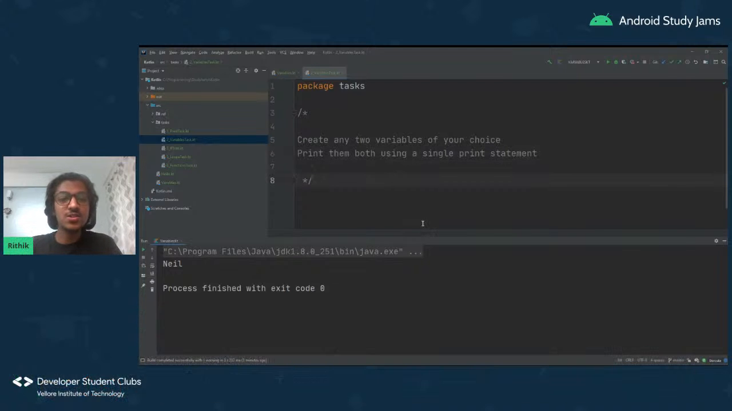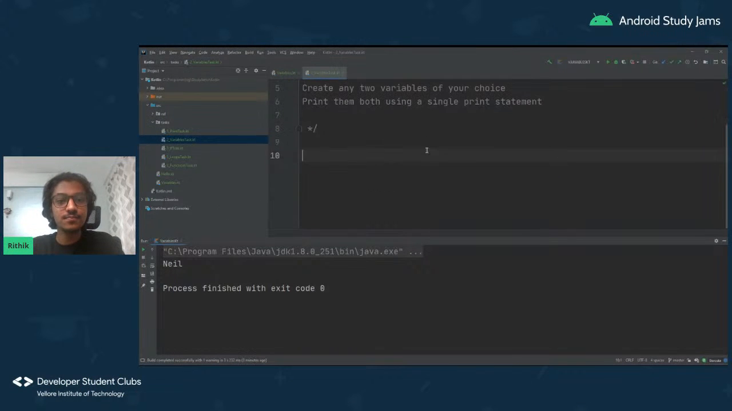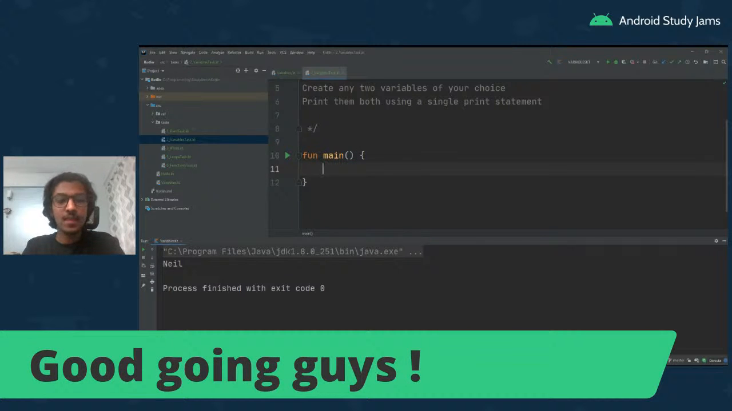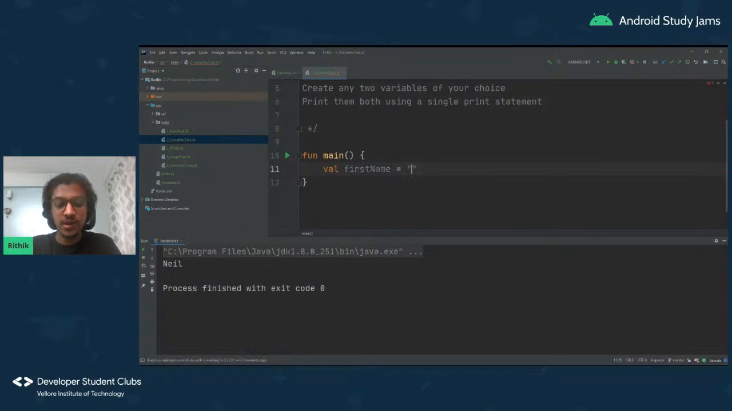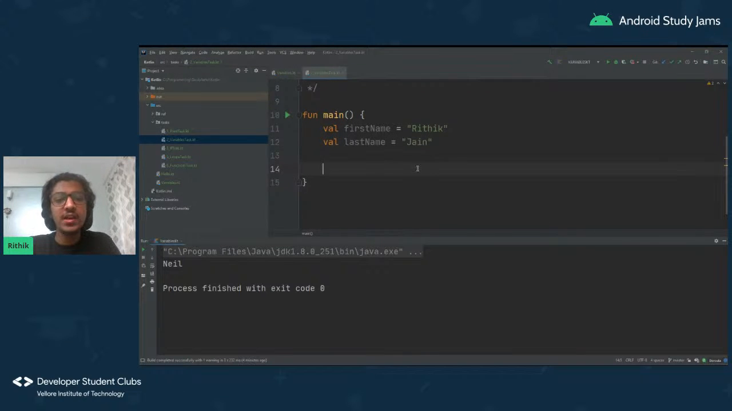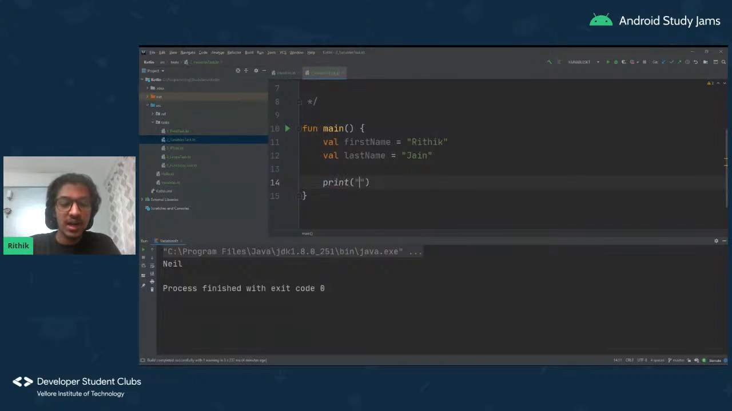Nice. So I'll just go ahead and show the solution for this. Let's go ahead and define a main function. Now, let's define two variables. Let's say first name and equate it to Ritik, and last name, and let's equate that to Jain. So the way we print two variables, and the unique way in Kotlin, is to say something like print followed by dollar sign, the name of the variable, and dollar sign, the name of the second variable.